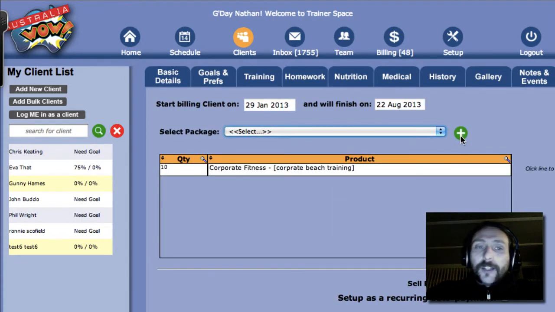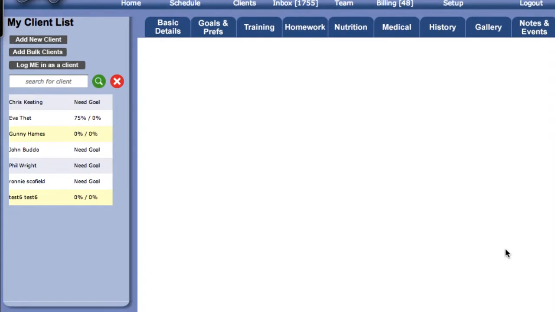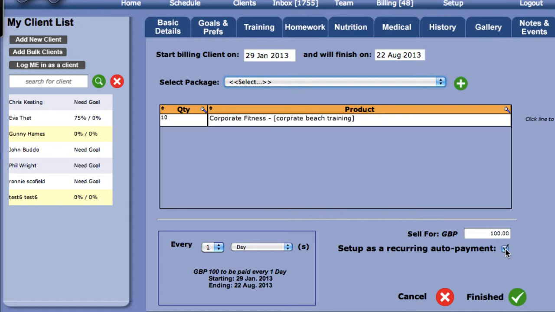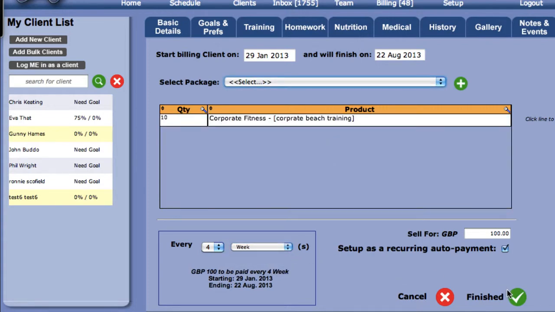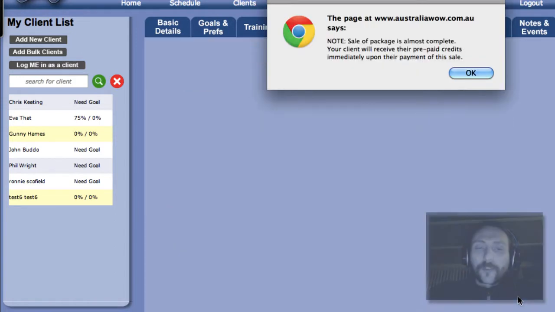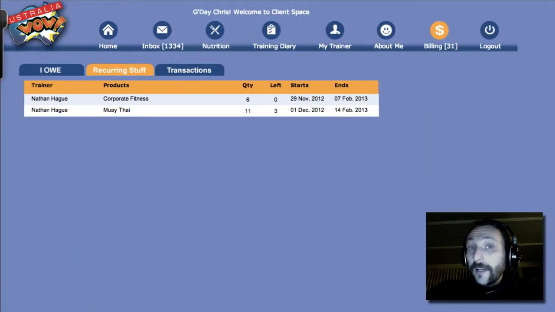Up it comes. You can make any changes that you want at this point. I've shown you how to do that. So in this case, I'm going to set up as a recurring auto payment. Okay, so tick the box. And so I'm going to bill him every, say, 4 weeks. So every 4 weeks. Let's do that right now. So 13 payments in the year, right? But I'm now going to click on finished. So this is a recurring payment. Okay, so again, the client will be notified they need to log in and pay their dough.